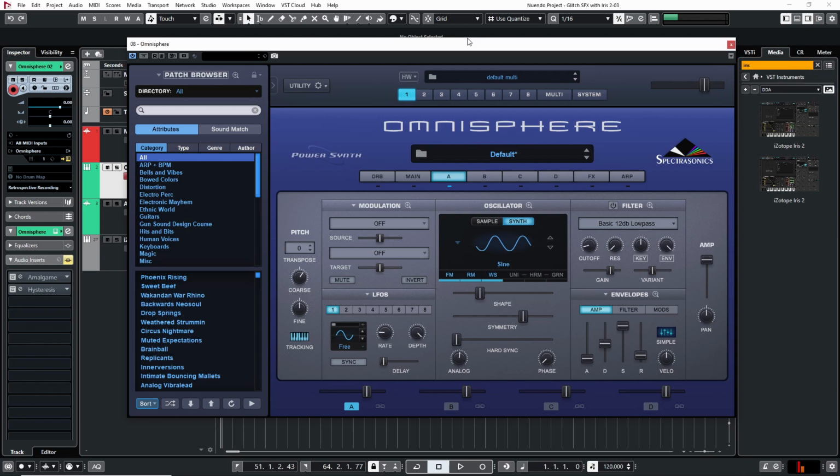I'm using Omnisphere here just because that's what I'm used to, that's what I like to use, and because I can modulate parameters really easily with this. So for this first technique, it'll be nice to use a synth where you can modulate parameters and assign them to your MIDI keyboard. So for example, right now I have assigned to my keyboard the pitch here that you can see is moving as I'm moving my keyboard.